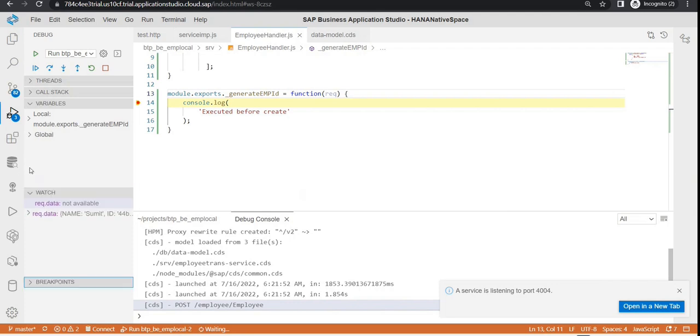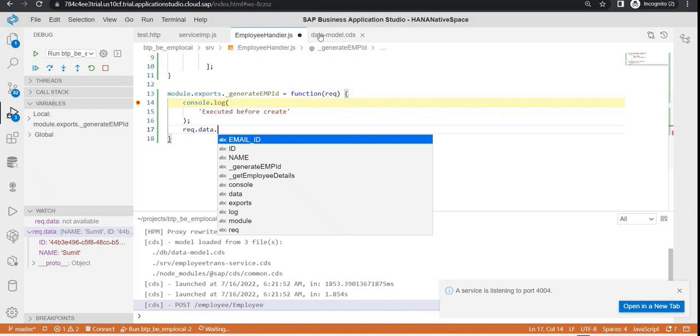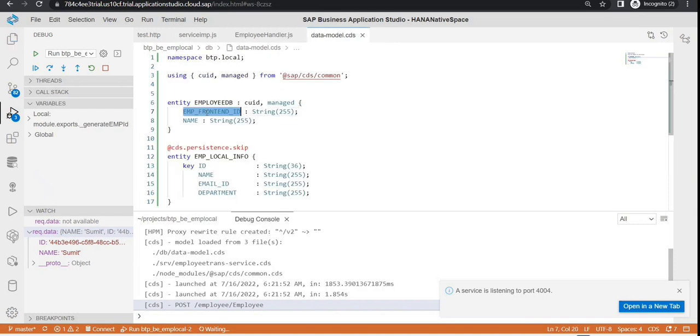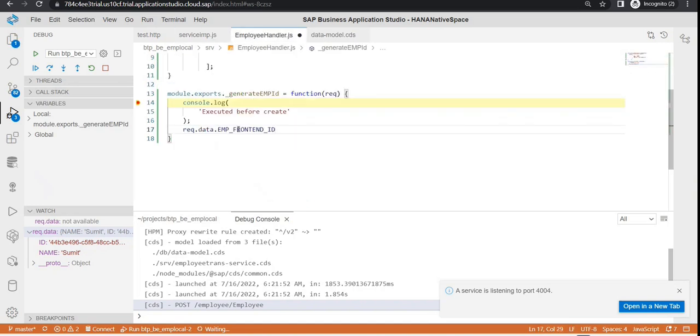And here I do have that. It says req.data does have name and ID. Instead, if I want to add one more thing, that req.data dot employee frontend ID should also have some sort of value. For example, currently for the hard-coded one, I am saying this employee frontend ID should be initialized to, let's just say, employee ID EI_01.